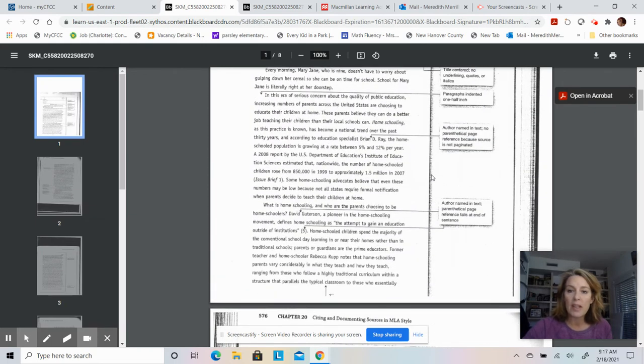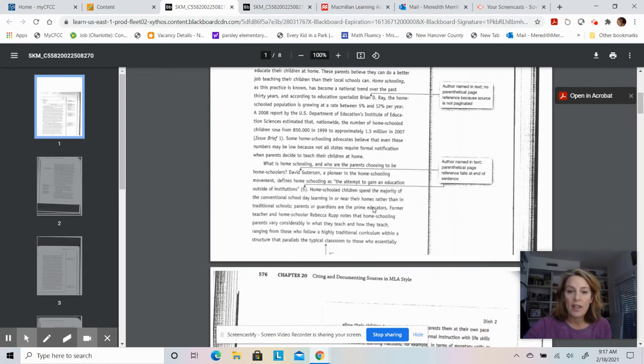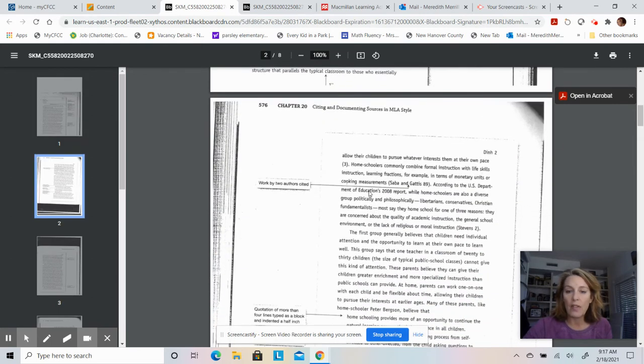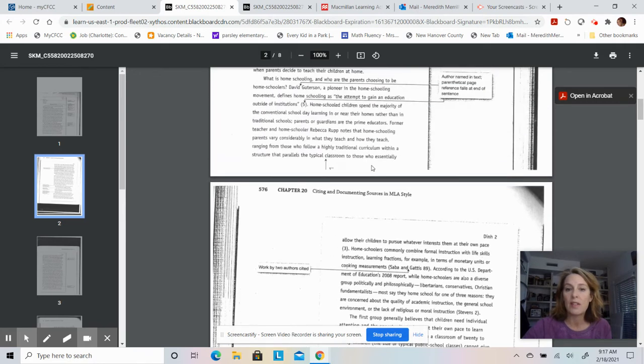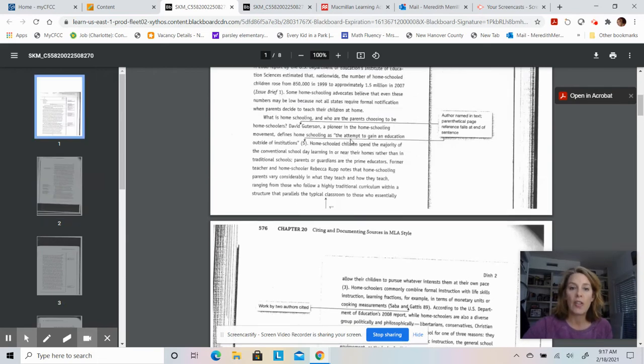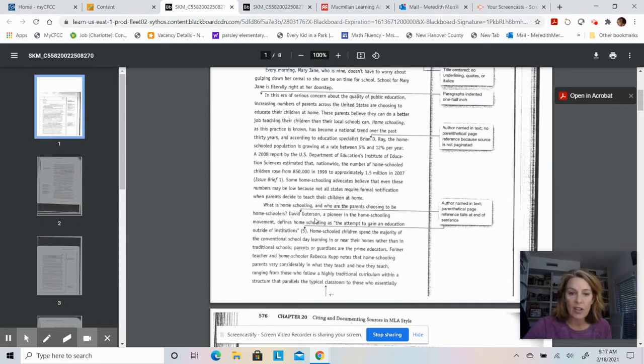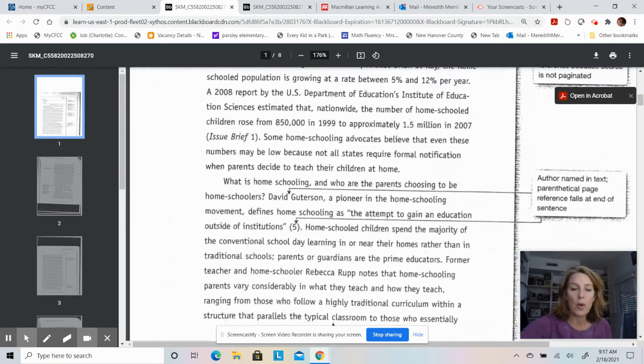You'll notice that there is a mix between author references being named within a sentence, and sometimes the author or the source is named after in what's called a parenthetical reference or a parenthetical citation. So it's really important to take note of these in-text citations. Sometimes the person who wrote the paper, the student, chose to mention the author, like right here, David Gutterson. This student who wrote the paper is using information from a source written by David Gutterson.